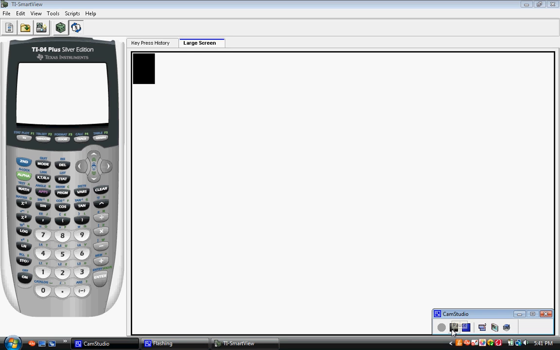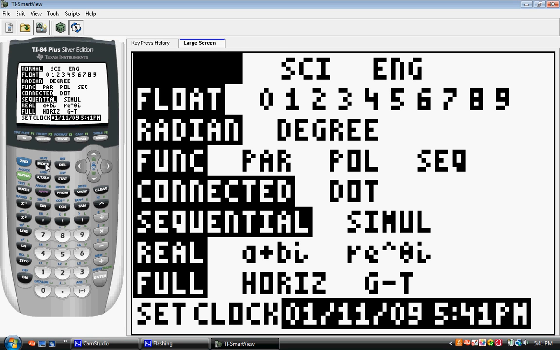When we graph, we want to first make sure that we're all in the same mode. So hit Mode. Make sure everything that you have on your calculator is left justified. Everything should be highlighted down the left side of your calculator. So check that out first.